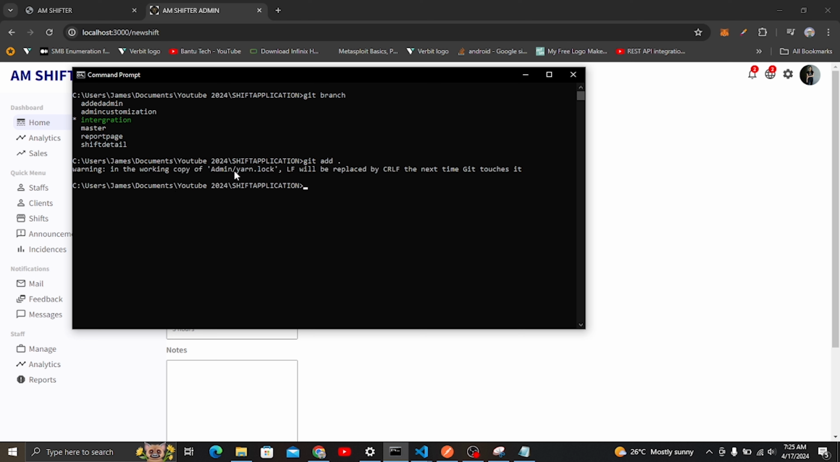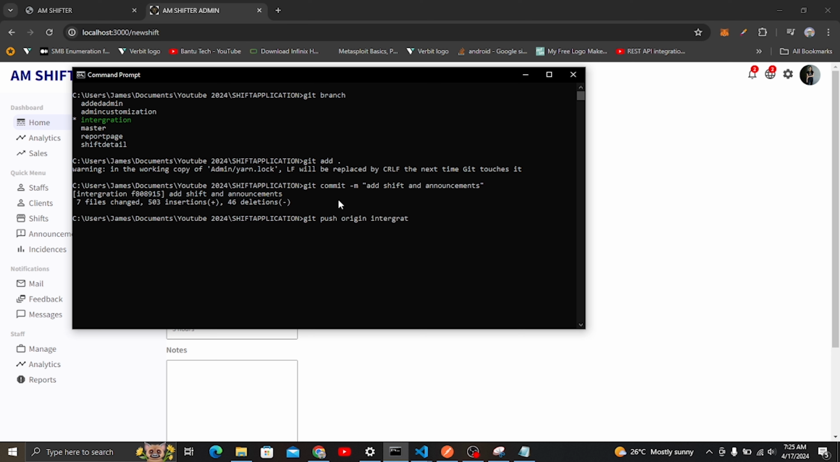So here you can see this command. Also I want to comment, so I'm going to use git commit and then -m for that option. I have added add shift and also announcements. And then let us now push. I'm going to do git push and then origin, but right now because we are in this branch called integration, I'm going to push to this branch called integration. So this is git push origin and then integration.